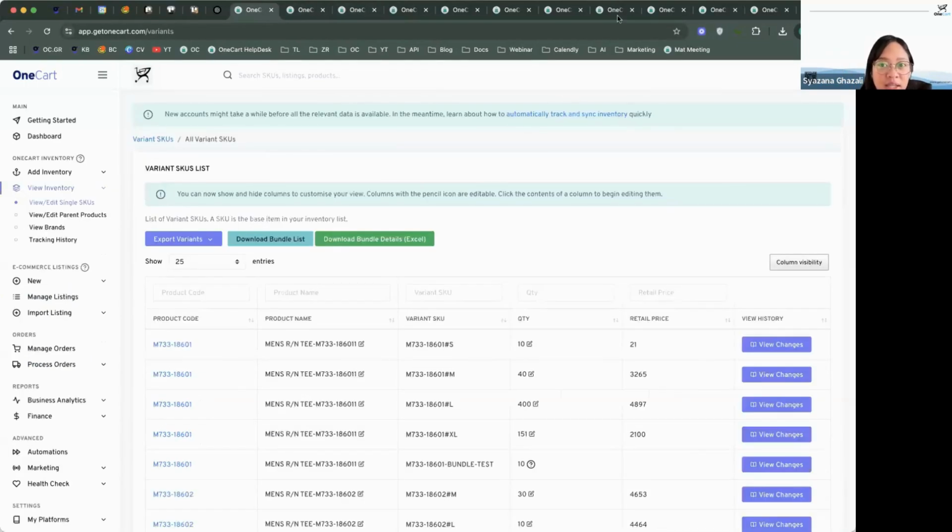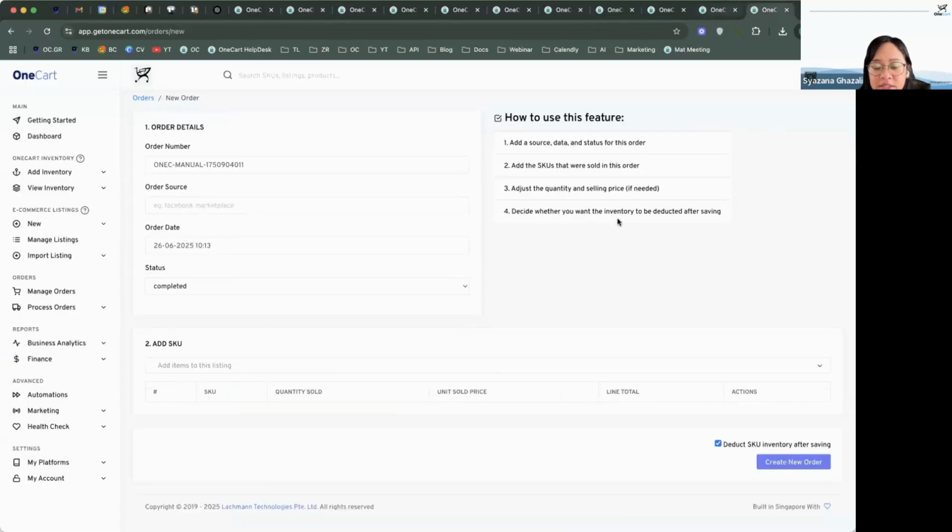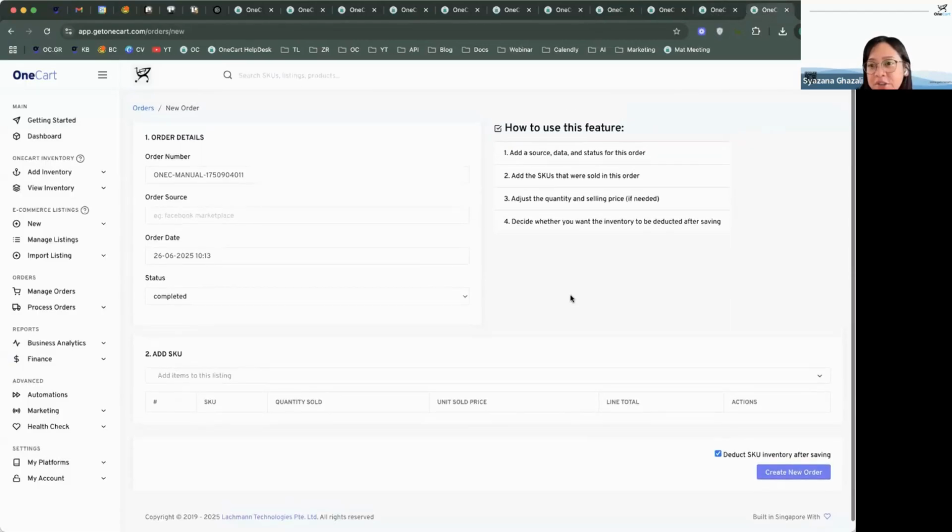Let's go back to the interface here. Like I said, it's very straightforward. It's very similar to Shopify's create manual orders, I would say. But with OneCart, when you do it, it will be synced across the other platforms for inventory. So it's a very good tool for you to use if you need it. I think demo-wise, that's all I have to show you for this creation of manual orders.